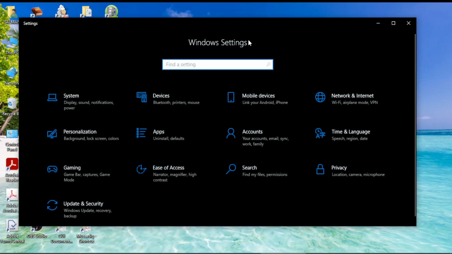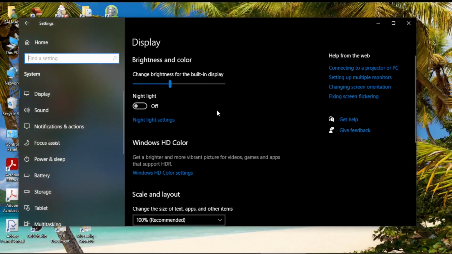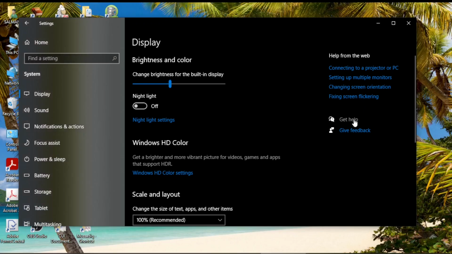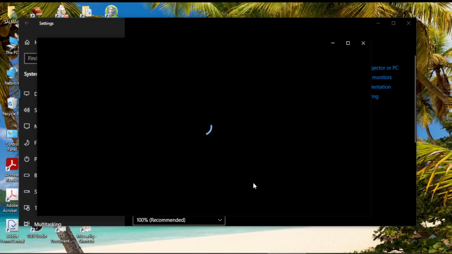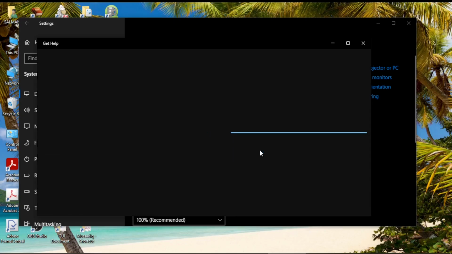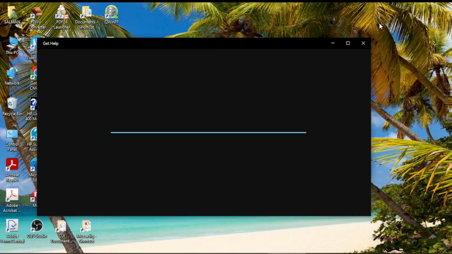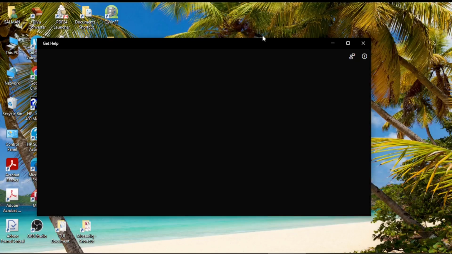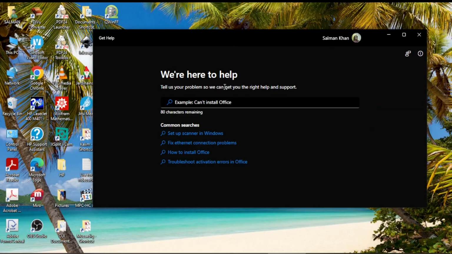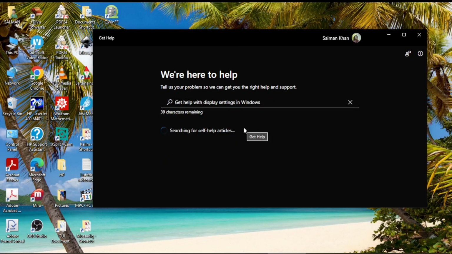So here is Windows settings, and on Windows settings I click System, and then I come to this window. Being on this window, here is the Get Help app. If you click on Get Help, it will open the Get Help app. So here is the Get Help app coming on. You see here is written Get Help. I minimize the Windows settings, and we are here to help. So this is called the Get Help app.